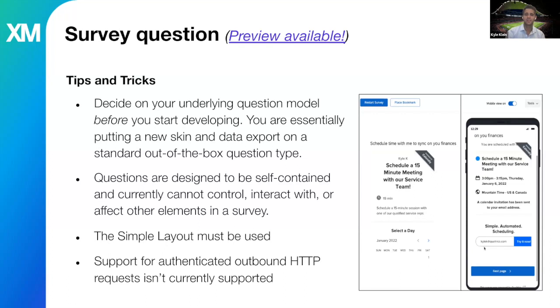For example, making authenticated outbound API calls from the Survey Question is not something that's currently supported. So if that is of interest or a requirement for your use case, please let us know in the post-webinar feedback survey we send out to you.